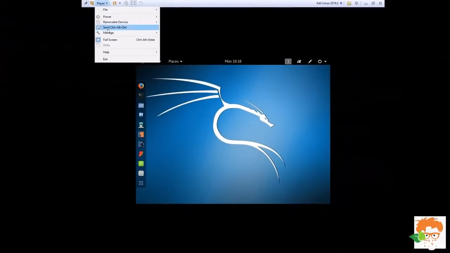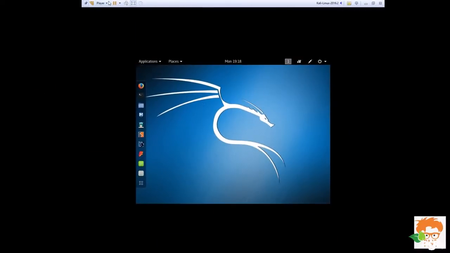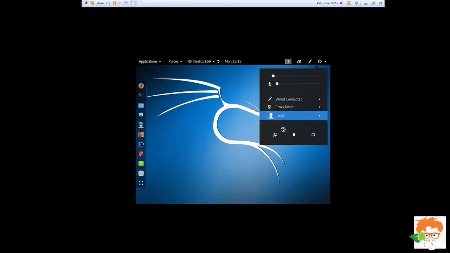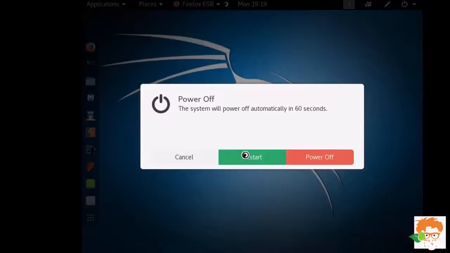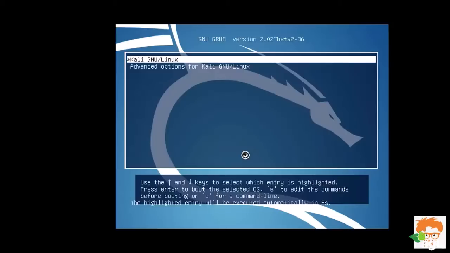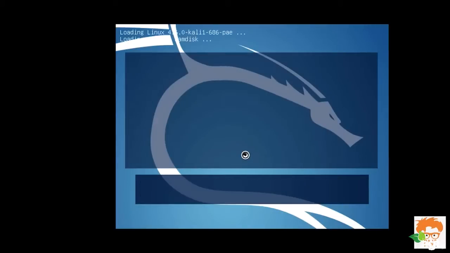Let me just restart my virtual machine and see whether I would be able to make it full screen or not. Click over here and then click on this power off button. Click on restart. It is hell slow, so I have to increase the RAM of my Kali Linux 2016.2. And now it is booting again. Hit enter on the Kali Linux.